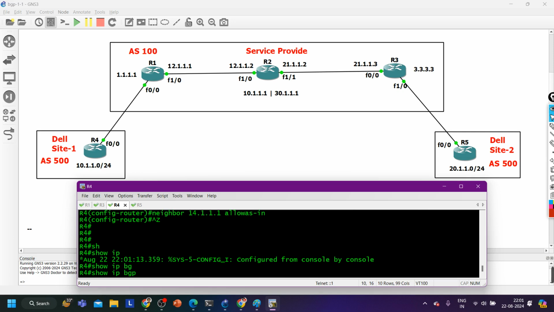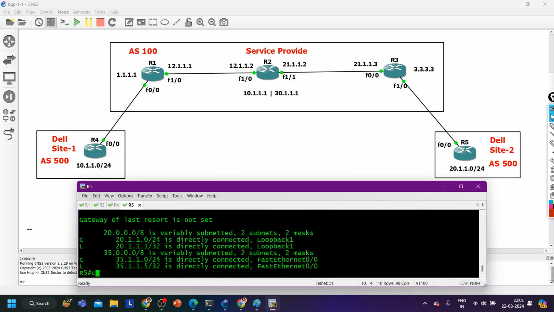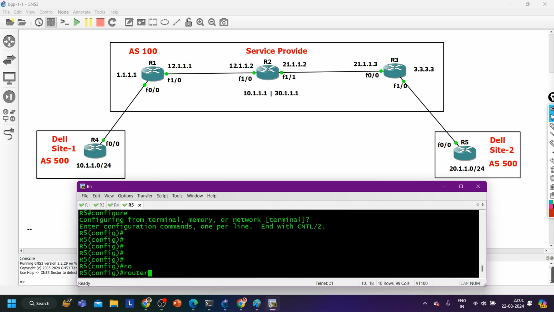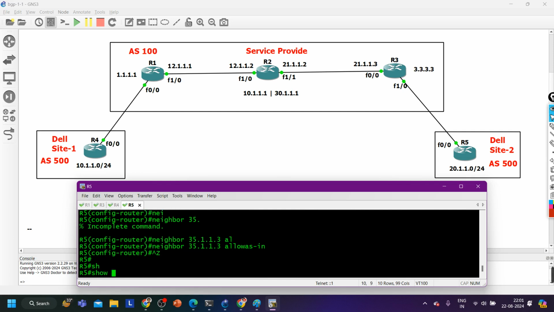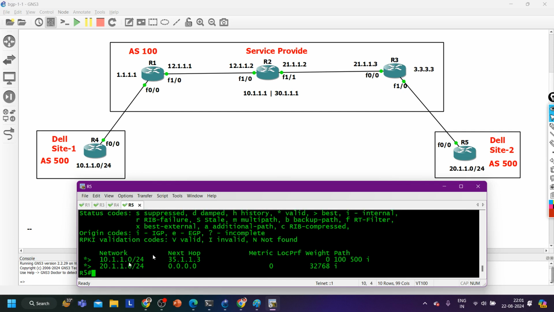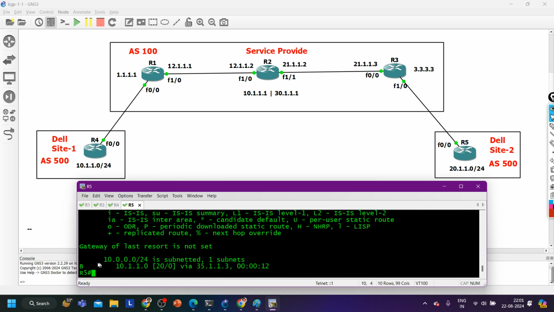So show IP BGP, the 20 network is there. Next hop 14.1.1.1, because router 1 is advertising to its eBGP neighbor, so it will modify the next hop IP. Fine. In the same way on router number 5 I also have to allow the prefix. So router BGP AS number 500 and neighbor 35.1.1.3 and allow-as-in. So show IP BGP. Now you can see this router has also installed the 10 prefix in its BGP table. So show IP route BGP.